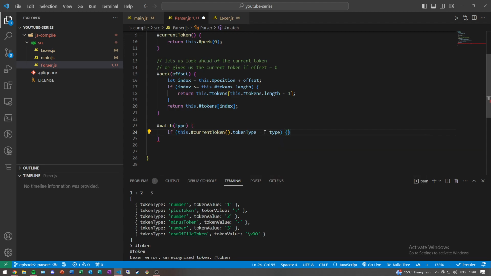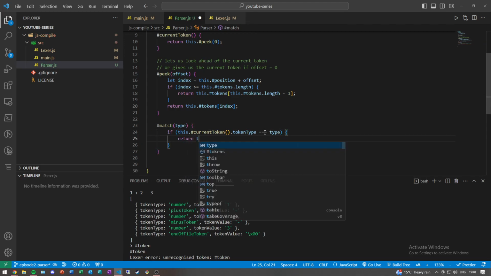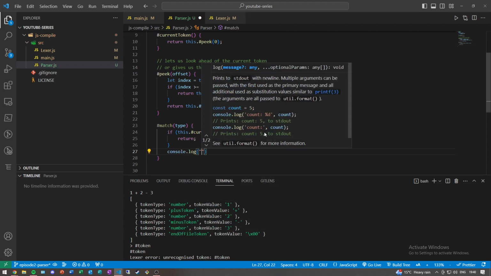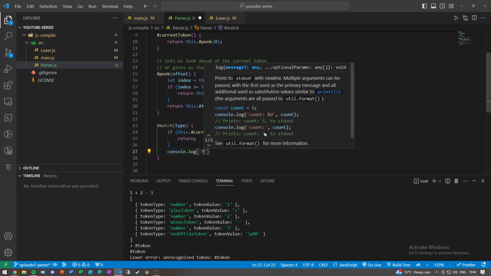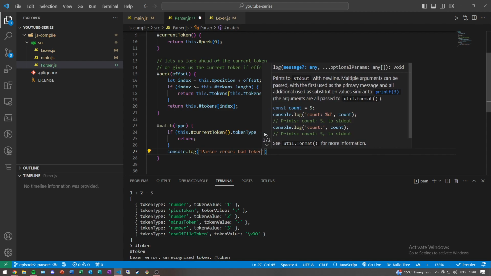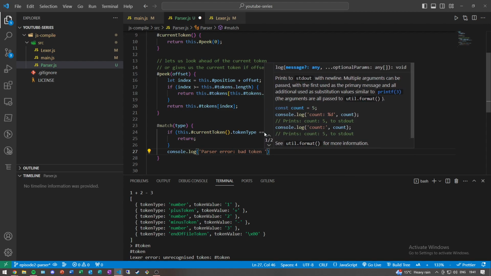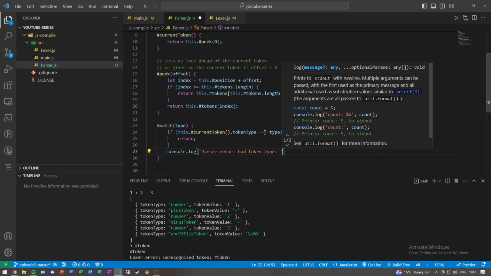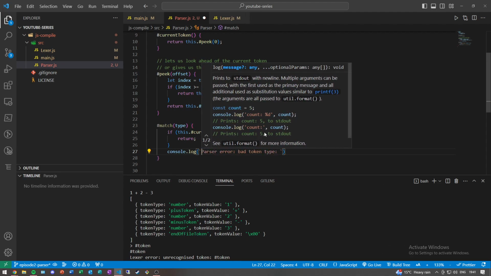Equals type. Then we'll return. Basically, we want to return this token and advance it forward 1. So we need to write a function for that as well. Then otherwise, we'll throw an error, or throw an error in air quotes. We'll call this parser error, bad token, and we'll just say bad token type. Let's put these in backticks actually.